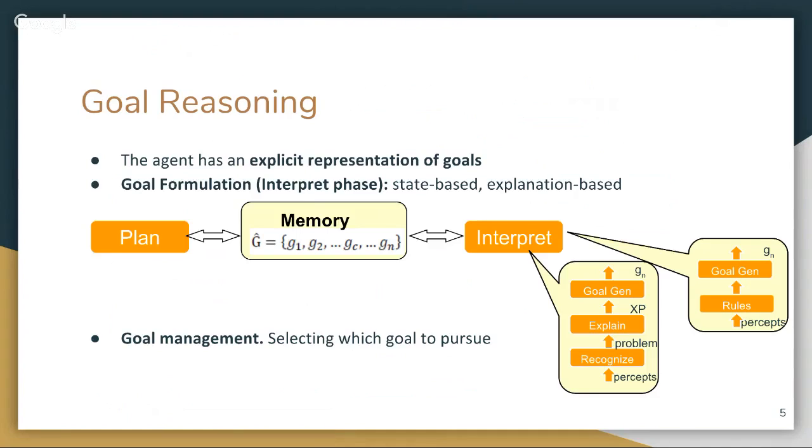There are 2 different ways in MIDCA to formulate goals. First, there are some rules, each with some conditions, and if they are valid, then a goal is generated. The second is when a discrepancy happens. The agent's expectation is different from the perceived board, so it detects a problem and tries to explain it, and based on that explanation, it formulates a goal to remove the cause of the problem. These agents are then able to manage their own goals and select which goals to pursue.